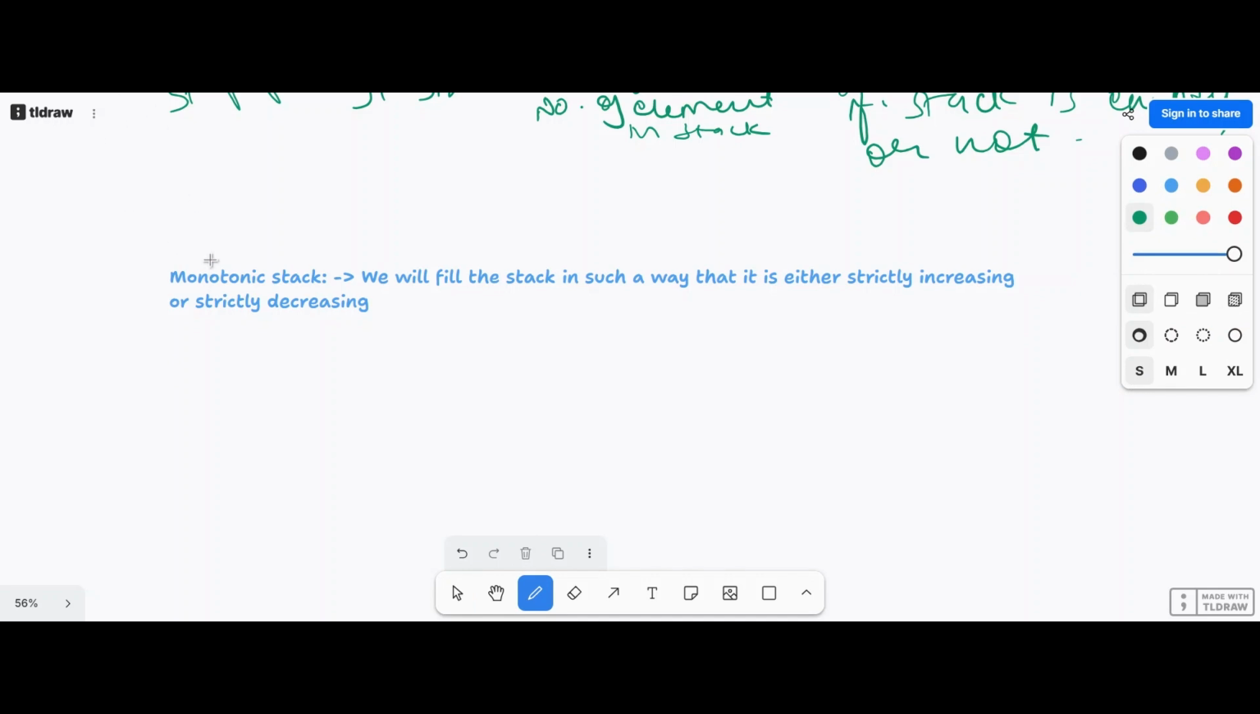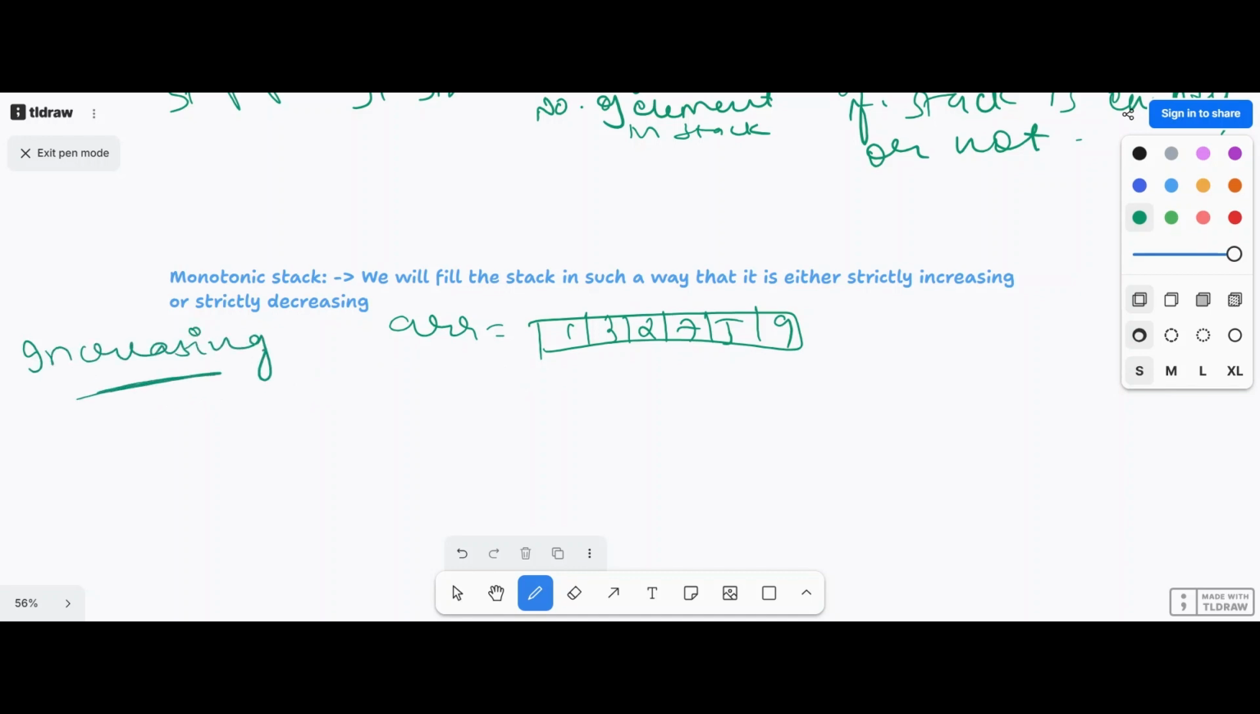So whatever I have written above, you have been given this array only: 1, 3, 2, 7, 5, 9. And you have to form the increasing stack. Okay. So you will store 1, then 3 is increasing than 1, I mean greater than 1. So you will store it.